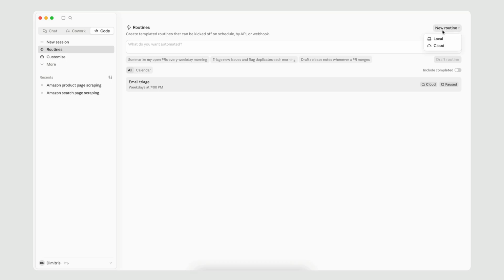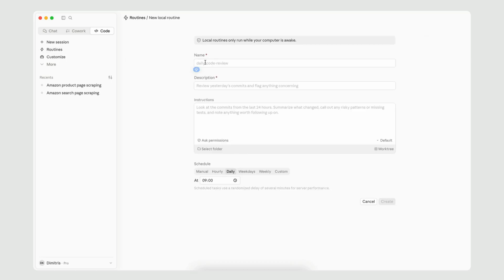So I will go here, new routine, local, name Amazon product price extractor, right? So I'll do that first. Extract the prices of a list of products from Amazon. So I'm going to select first of all the folder where my code lives in, and ask permissions.